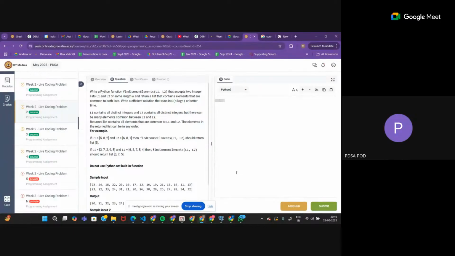Even if you do that, I'm not entirely clear on the procedure that you suggested. But if you want to sort both lists also, it is not in any way making my time complexity better. It has to remain n log n only. But if you can implement it like that, you can do it and send me the code. Okay, I'll check once.